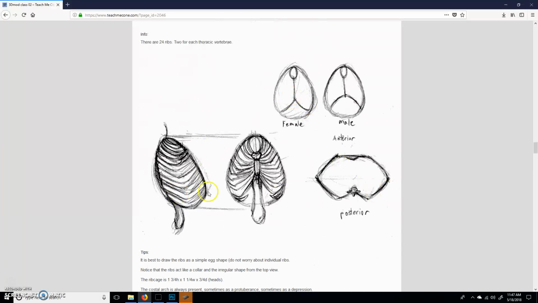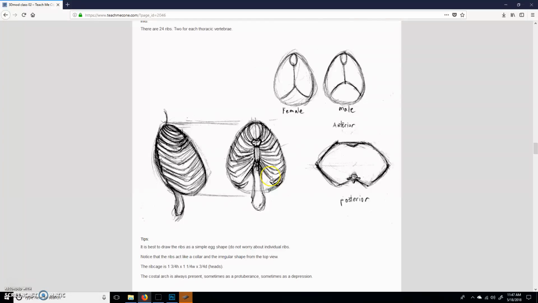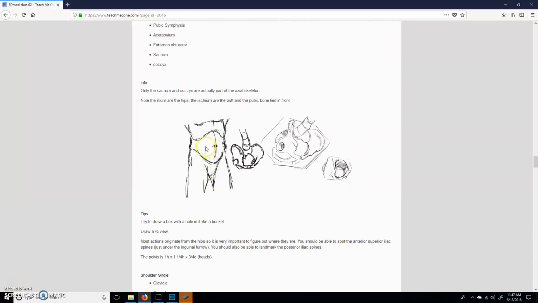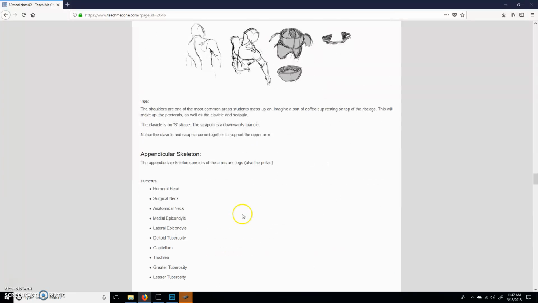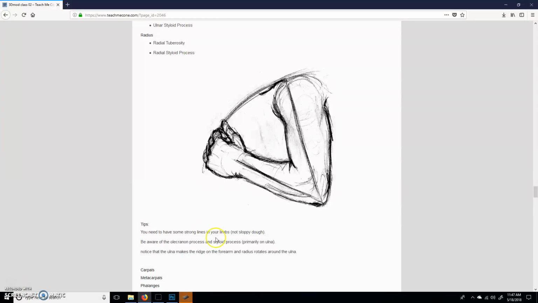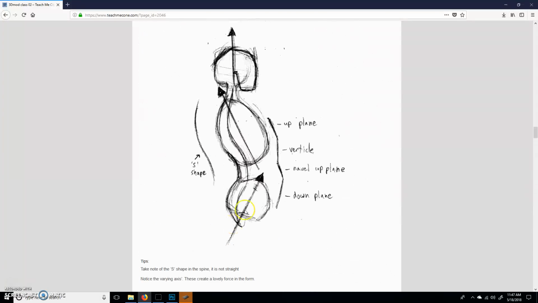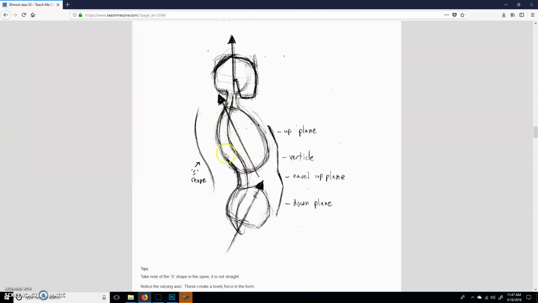You don't have to use this, but you can look at it if you want. I'd like you to do basically that. This is called the axial, and the limbs are appendicular. What I would like you to do is the rib cage, spine and the hips. The hips are going to be really tough. You're going to need a lot of reference to do that. This isn't too bad.